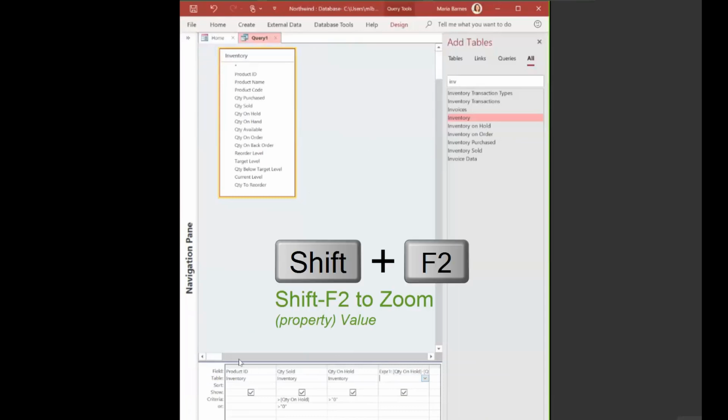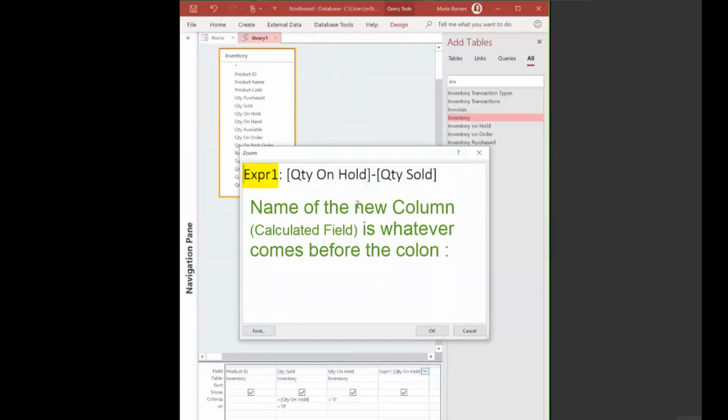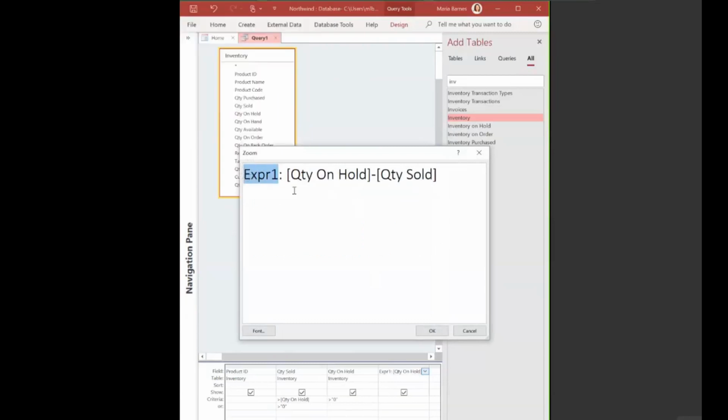Why don't you press Shift F2 on there, Maria, so they can really see what it says? To zoom it up, go to where the expression 1 is, because I don't think you really covered that sufficiently for a beginner. So notice that Access has to give the column a name. So it creates a name called expression 1, and anything before the colon is the name of the column. Right here. So you would change that into whatever, leftover value or whatever you want to call it, so that it can be readable.